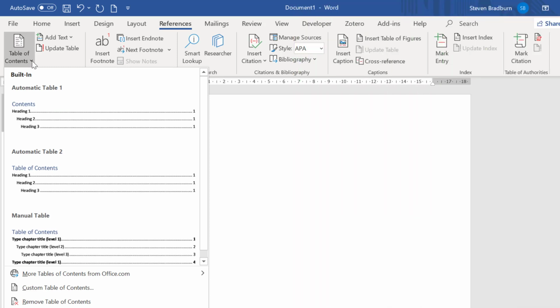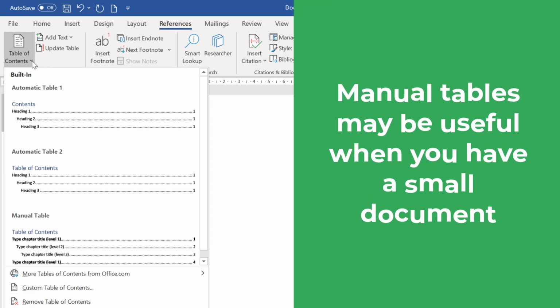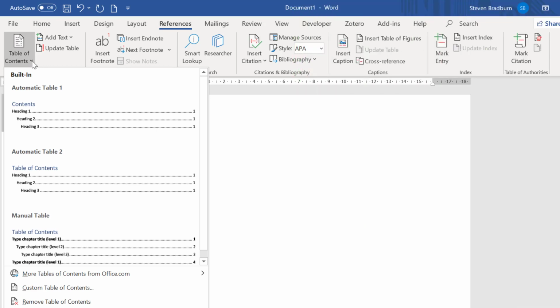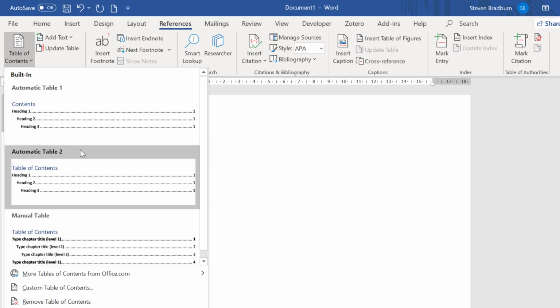The third option is a type of manual table. If you select this, you will have to manually enter the headings and page numbers for yourself. But we don't want to spend time doing that. We want Word to do the work for us. Manual tables can be useful for small documents, but for large documents, I recommend sticking with the automatic tables. Also, it's worth noting at this point that you can set up your own custom table of contents by selecting this option. For this example, I will select the second option.